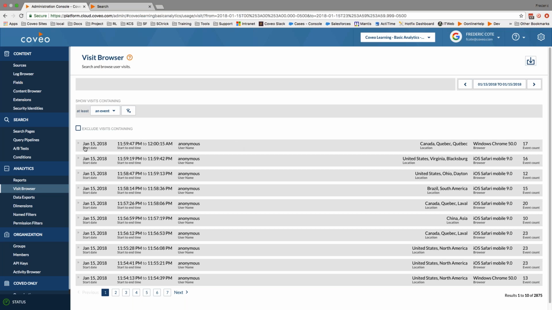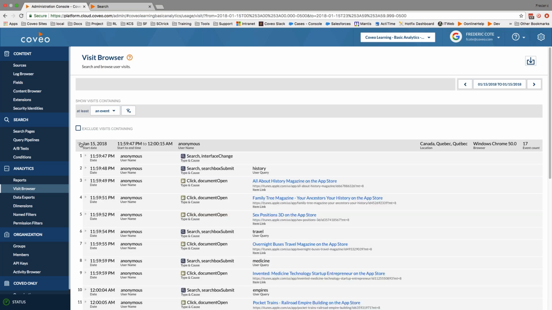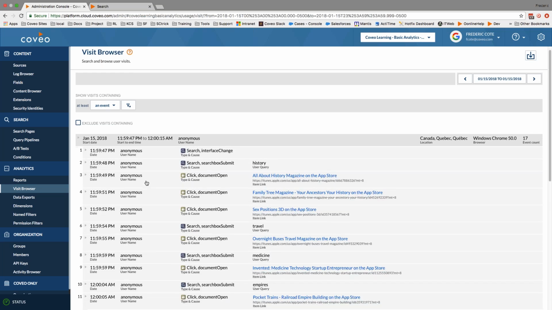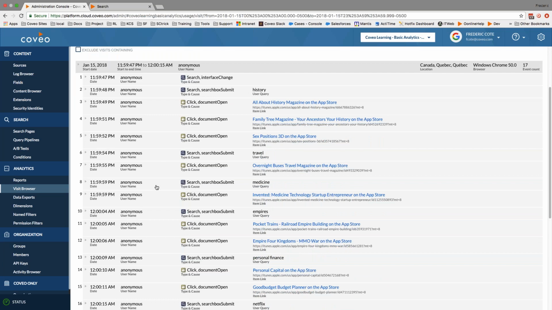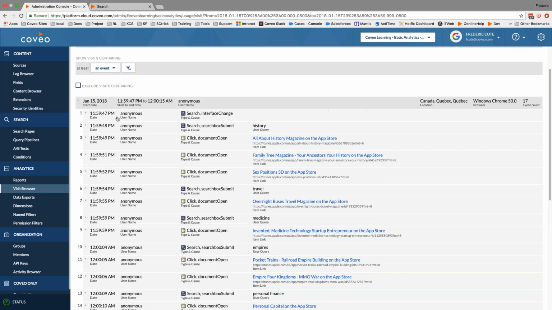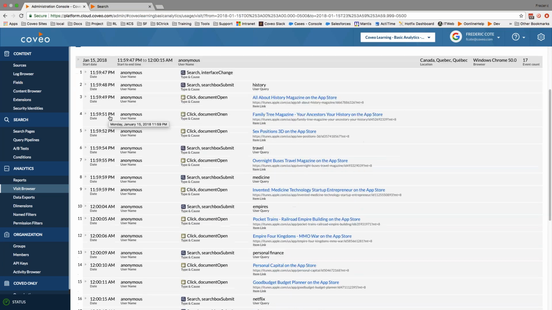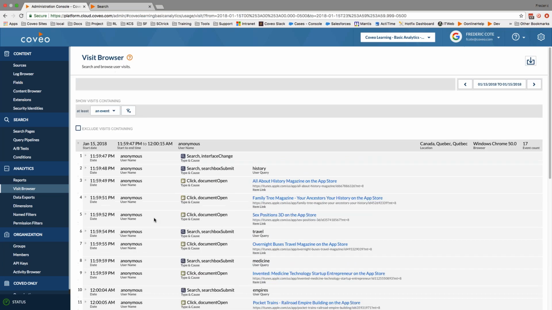Here we see that each of these darker gray bars represents a visit. That visit was yesterday, and it happened between 11:59:47 and almost 30 seconds, so a very, very quick visit. It came from Canada, from the province of Quebec. The person was using a Windows Chrome browser, and there are 17 events for that visit. Let's expand it. Here we can see the entire journey of that visitor going through each of these events. At the top we have the first event that the person did, and at the bottom, the last event.